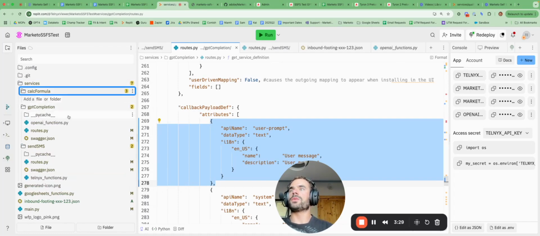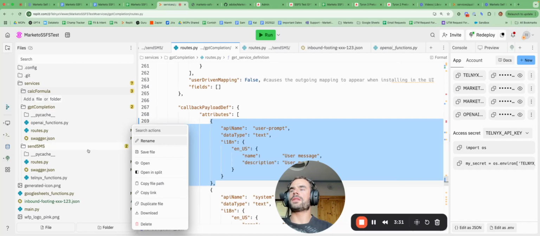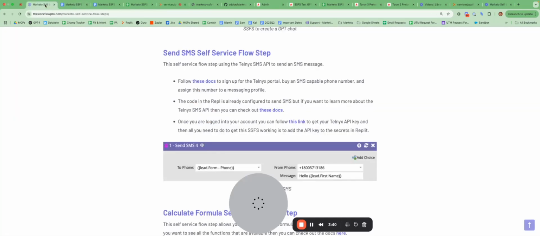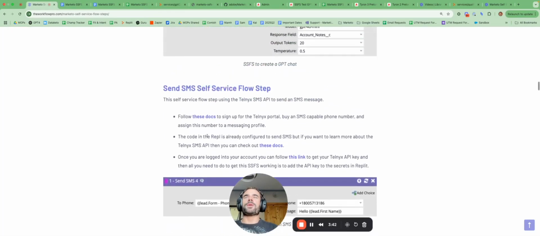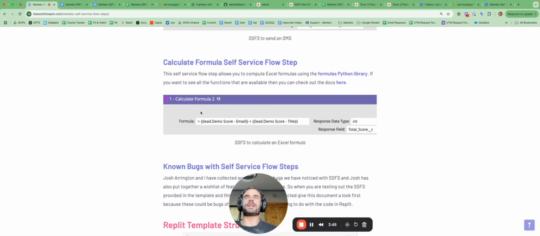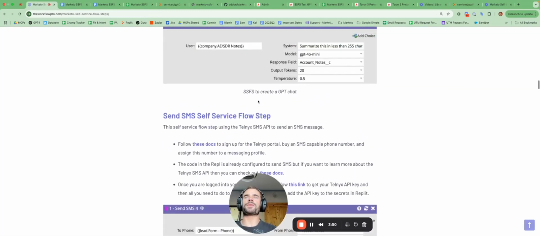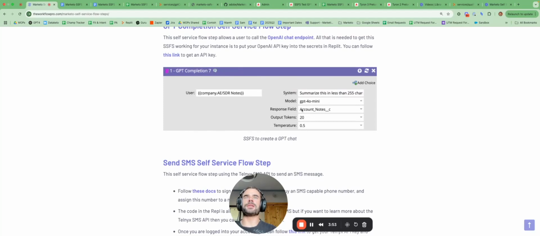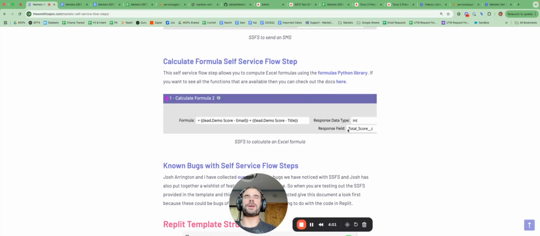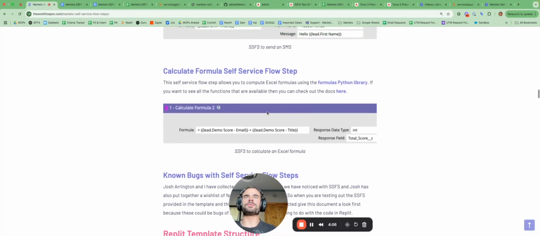Then we're going to duplicate. Oh no, sorry. The best one to duplicate is the most similar self-service flow step to the one we want to build. So we want to build calculate formula, and the most similar one to it is actually this GPT completion, because the GPT completion lists the field that we want to put the answer in. And we want to do something similar here, where we want to specify the API name of the field we want to put the answer in. So this is the most similar one.